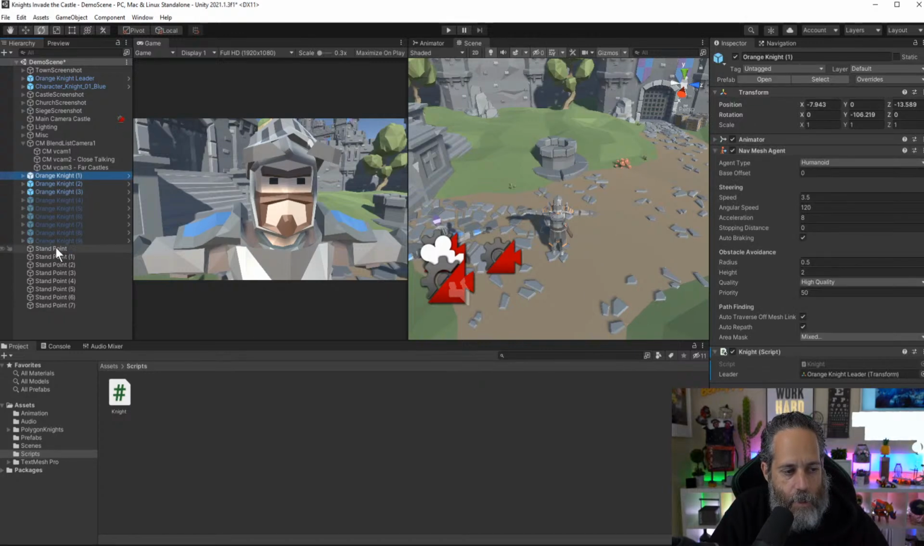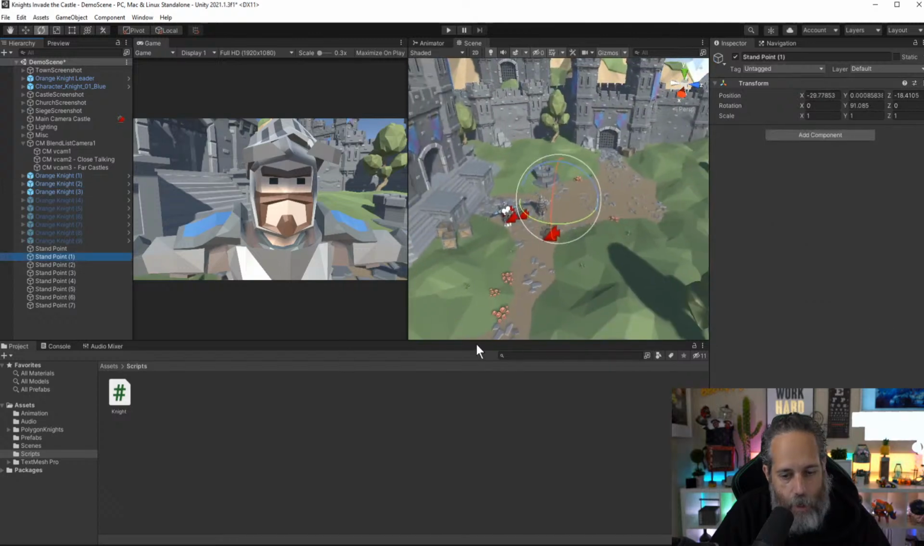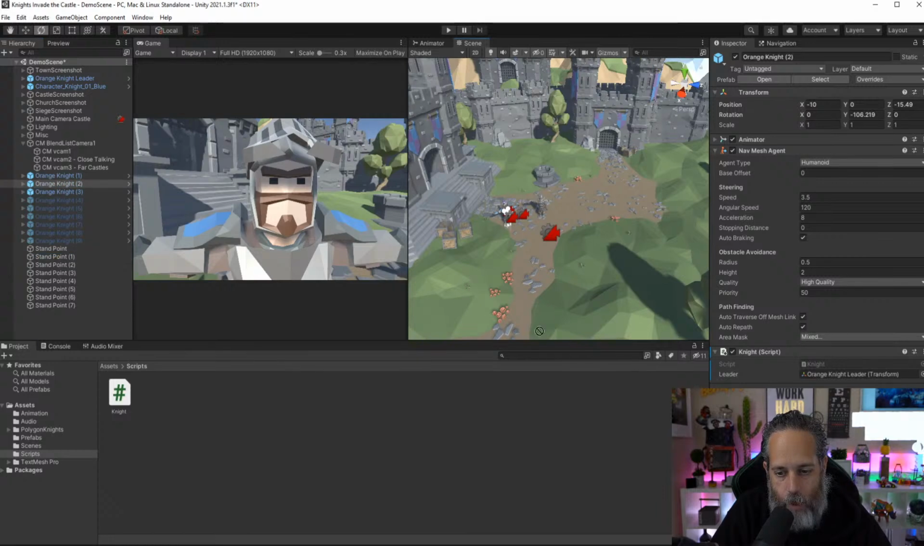And here I'm just going to assign orange knight 1 to this position. We'll take orange knight 2 and assign him on to the next one. We could automate all of this again, but the process to automate it wouldn't be worth the time that it takes. It wouldn't save us the time. We can just manually drag these in. We only have a couple.